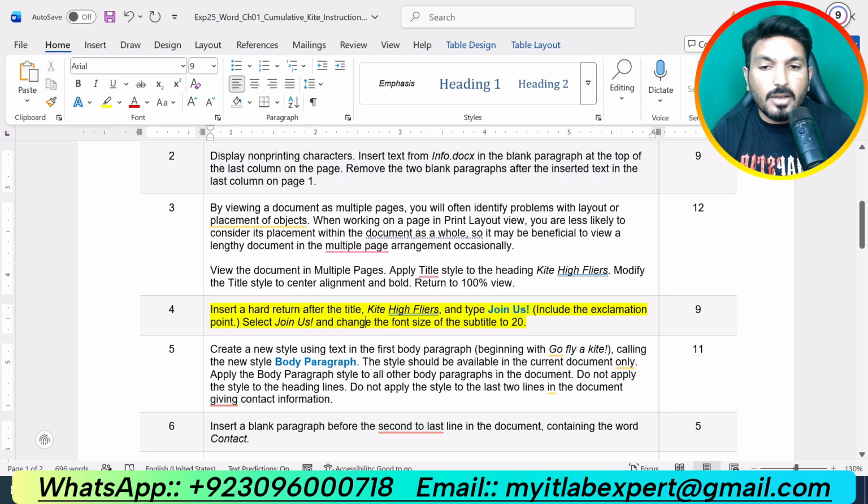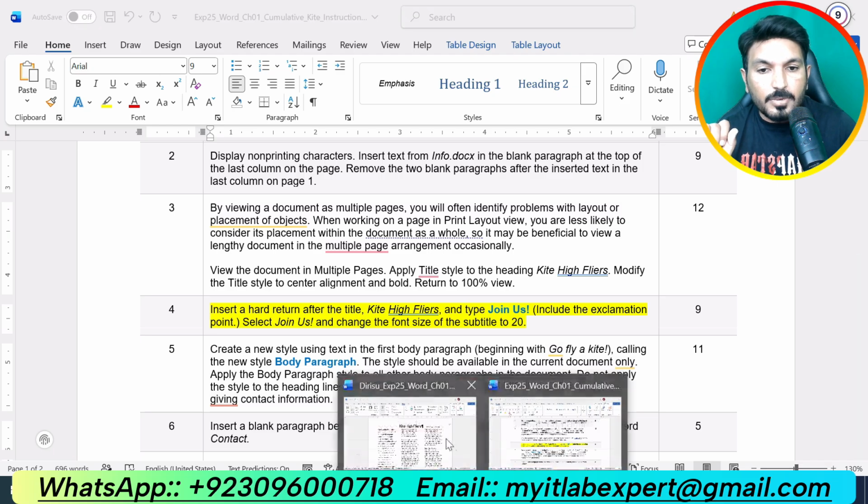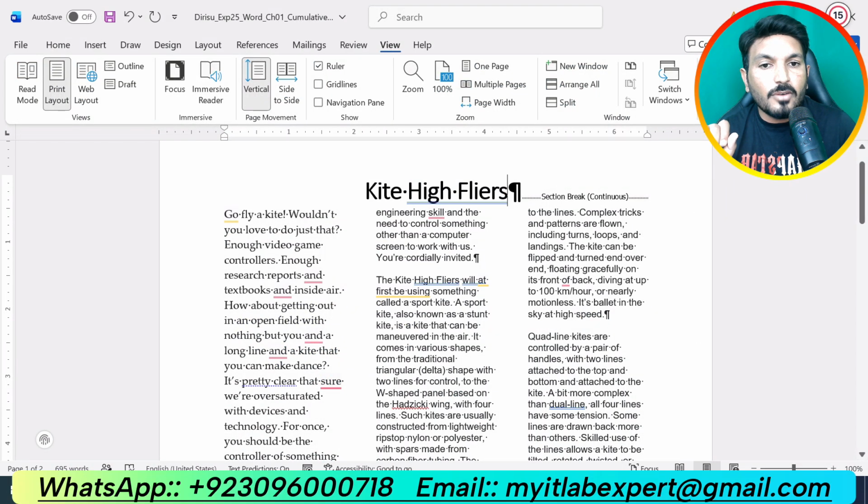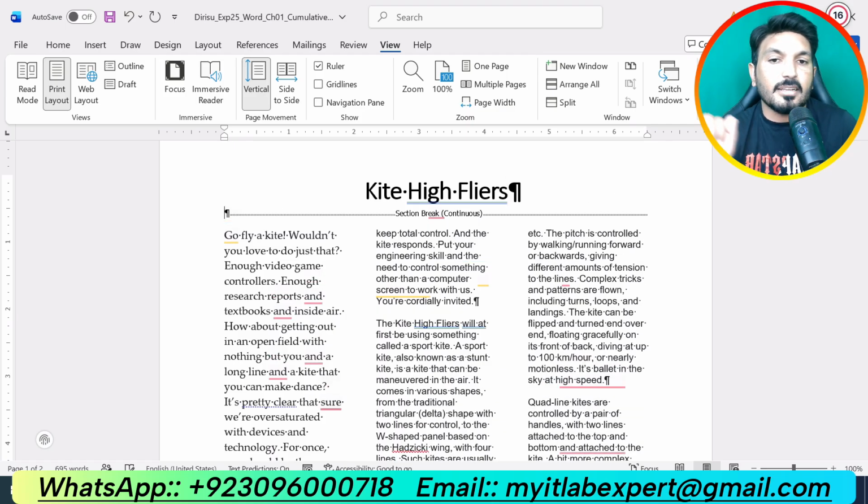And step number 4 of the assignment is saying insert a hard return after the title Kite High Flyers. So we are supposed to insert a hard return after the Kite High Flyers, and then we are supposed to type join us and exclamation mark, and then we are supposed to select join us and then change the font size of the subtitle to 20. So for this purpose go to original document, click after the Kite High Flyers and press enter.